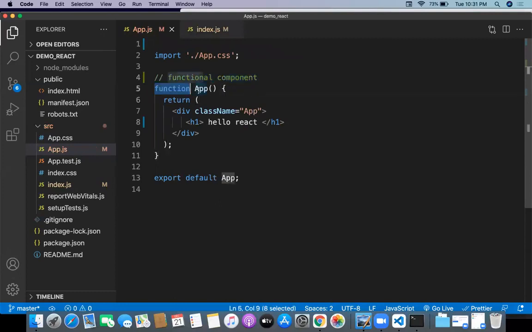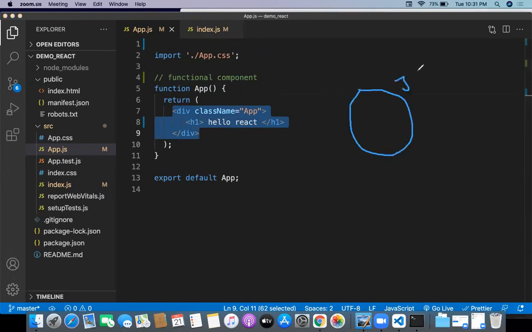The function App, which is written, is going to be returning some HTML. So this is the way, as I told you, we will be having the JS, and inside the JS, we will be having the HTML content. Very simple. I think this is clear for everyone. Inside JS, we will be having HTML content.